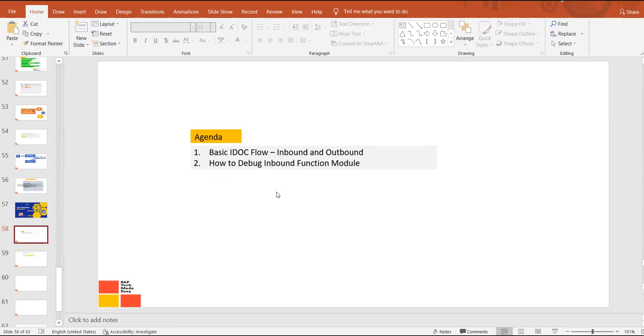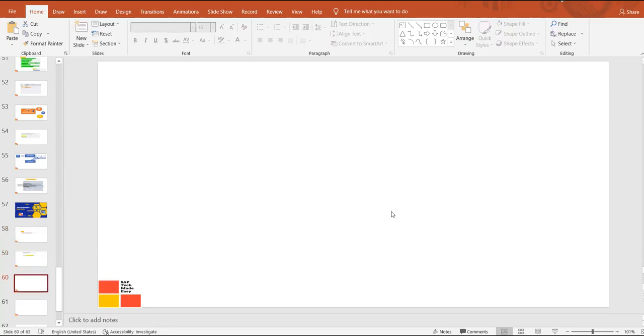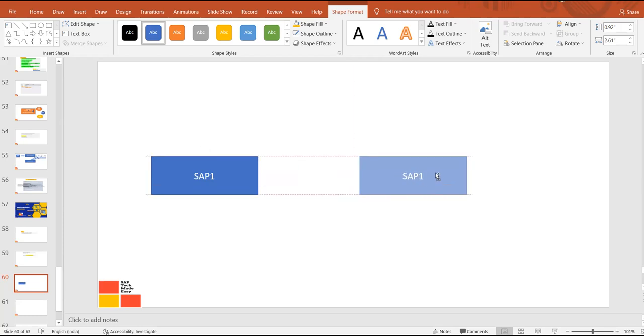we will understand the basic IDOC flow, because this is important in order to debug the IDOC, whether it is inbound or outbound. So we should have the basic understanding of how IDOC flows from one system to another system. So let's understand the basics of IDOC. Let's suppose you have one system, this one, SAP 1 system, and the other system we have SAP 2 system.